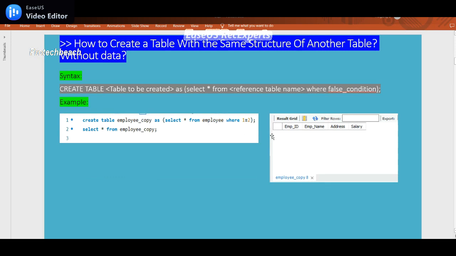In this employee table, I have all the data along with the table we have created. But now I want to take a copy of employee, only the table structure, not the data. The syntax is create table, and here the new table name you can add, and again the keyword AS. Some condition I am making false here, because if the condition is false, it is not creating the table data.